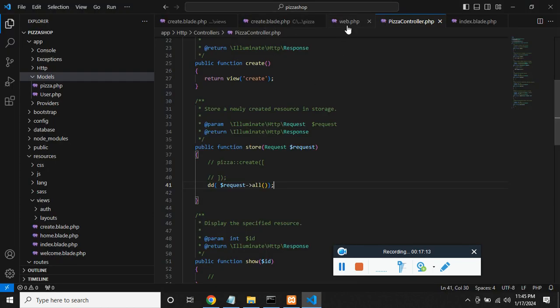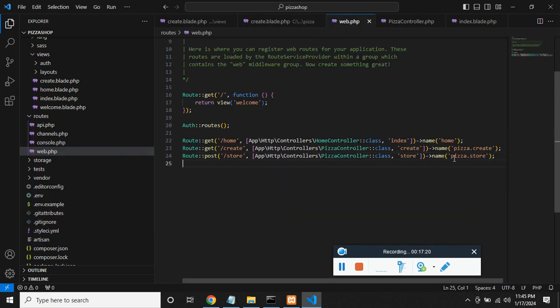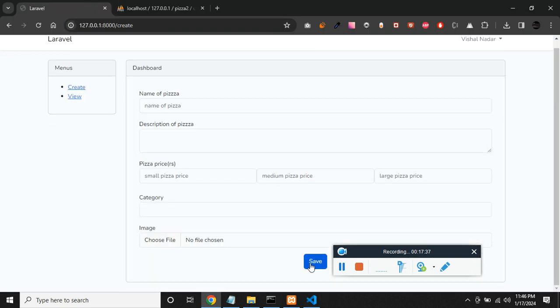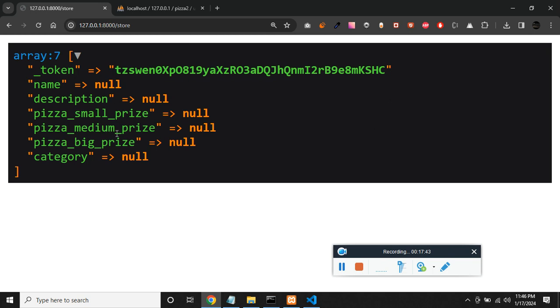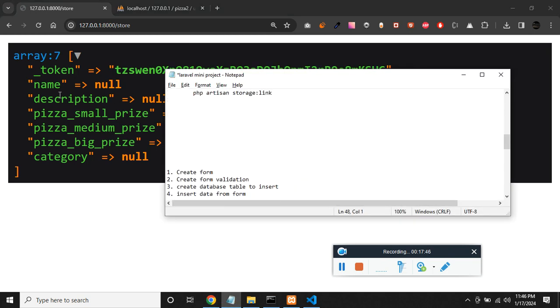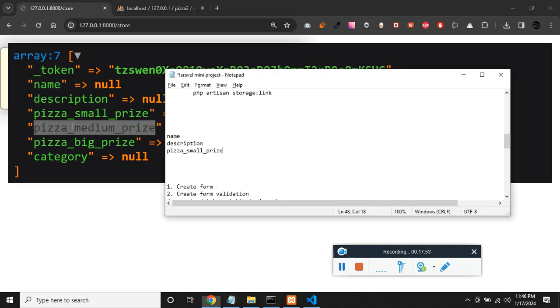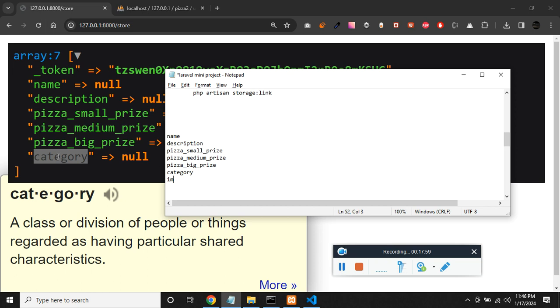So actually in the create.blade.php we have to use the method that we have used here, pizza.store. So this is the route name. So here we can use the route name inside the blade, route, and let's try again. So I click on save. You can see this is the data. This is token, name, description. If you want, you can store it somewhere here. It would be useful. Name, description. So these are the name attributes. And then we have image.